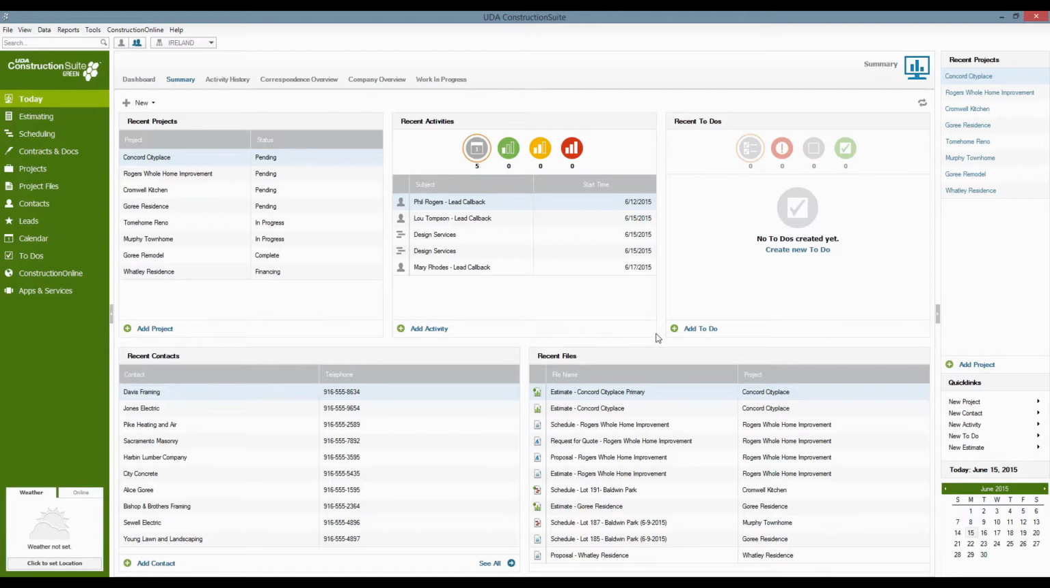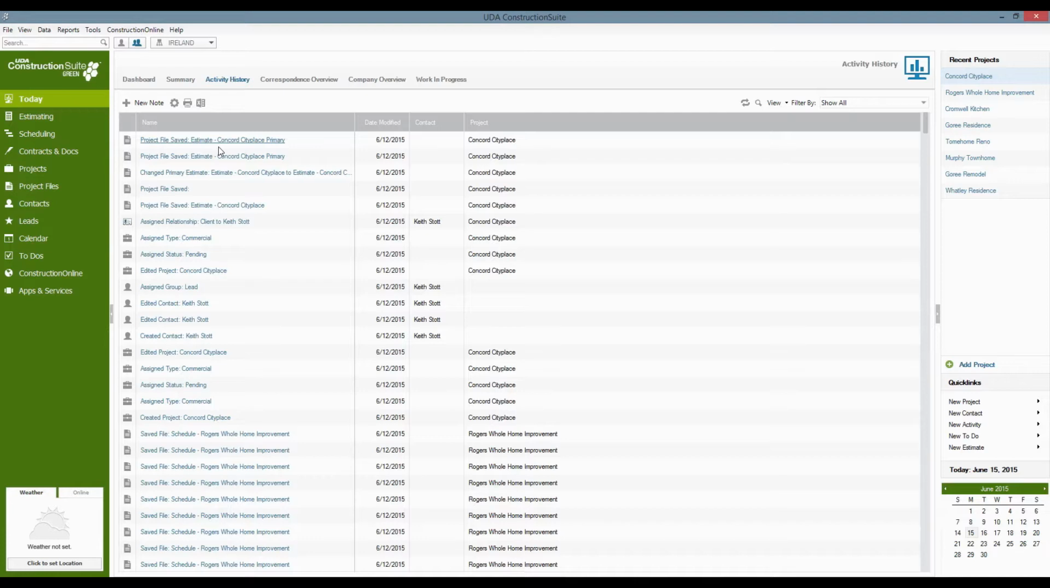Now if we're managing a group as well, there's going to be a lot of people in and out of ConstructionSuite. There's going to be people working on different projects and people working on different files within those projects, updating contacts and so on. So keeping track of a history of all of this activity is really easy here under the Activity History tab. And from here, of course, you can sort the information out to see who's working on what, notes that are being posted to projects and everything like that.